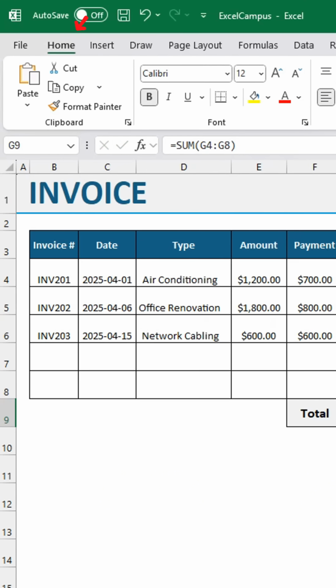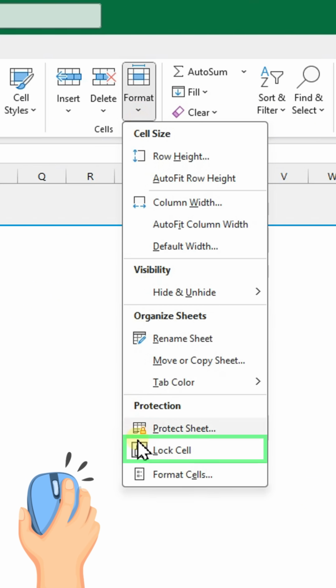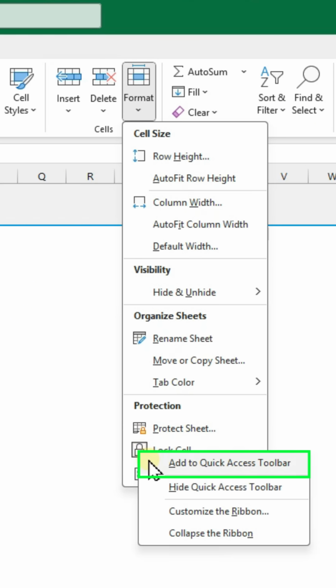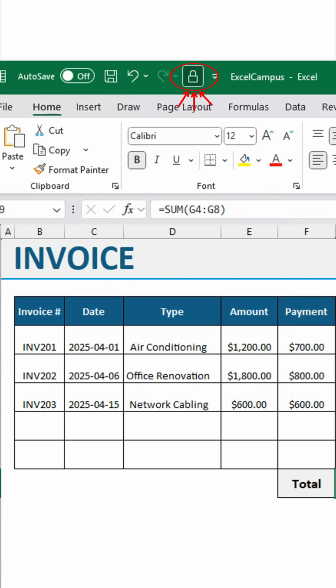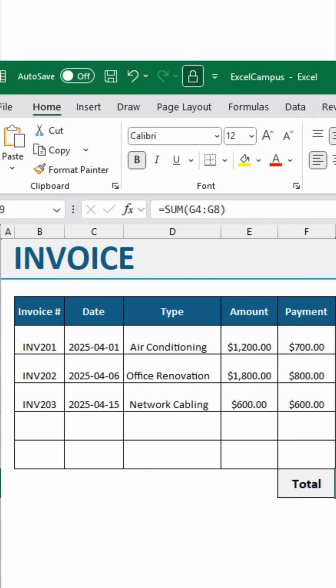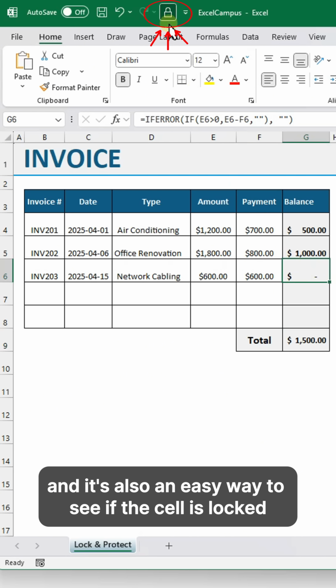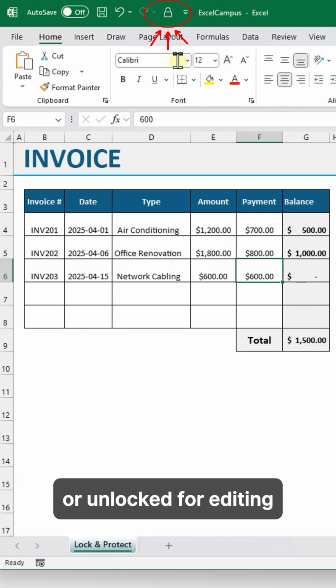Here's a bonus tip. Go to the Home tab and click the Format dropdown. Right-click Lock Cell, then select Add to Quick Access Toolbar. The lock cell icon will now appear at the top for quick access. This is a quick way to toggle the lock setting, and it's also an easy way to see if the cell is locked or unlocked for editing.